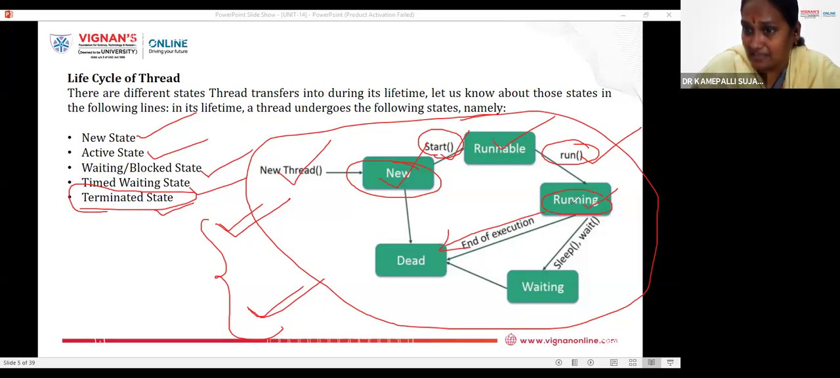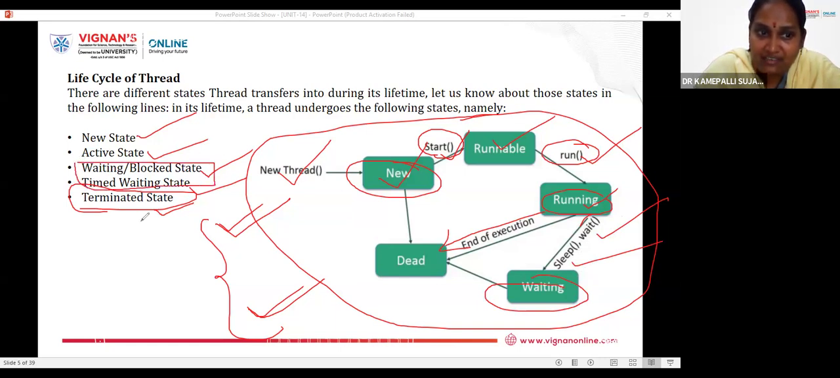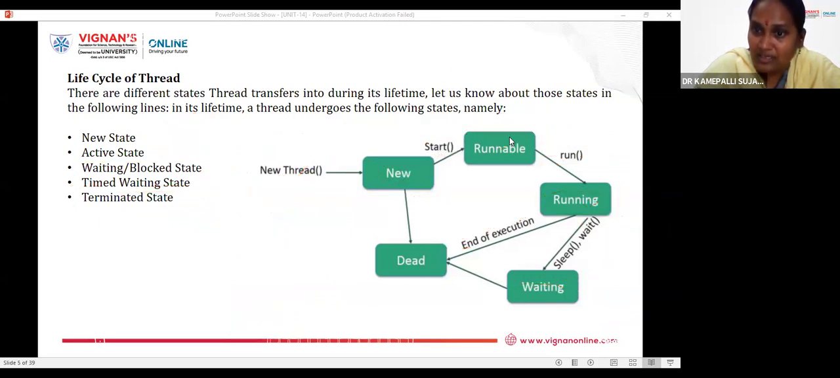If it has not completed its task, and is waiting for some other resource to complete that task, it comes to the waiting state. That waiting state can be implemented by using the wait method and the sleep method, and some more methods also. Mainly here we are using the wait method and the sleep method. This waiting, sometimes it may be timed waiting, sometimes it may be normal waiting. So here we mentioned two, timed waiting and normal waiting. These two come under the waiting state. I hope you understand the simple life cycle of the thread: new, runnable, running, waiting, and dead states.